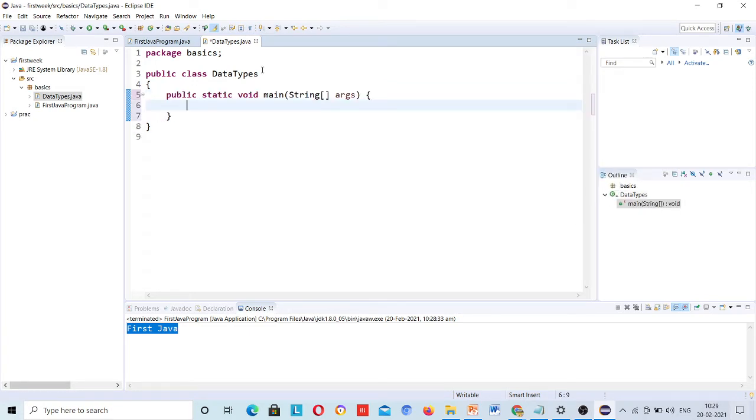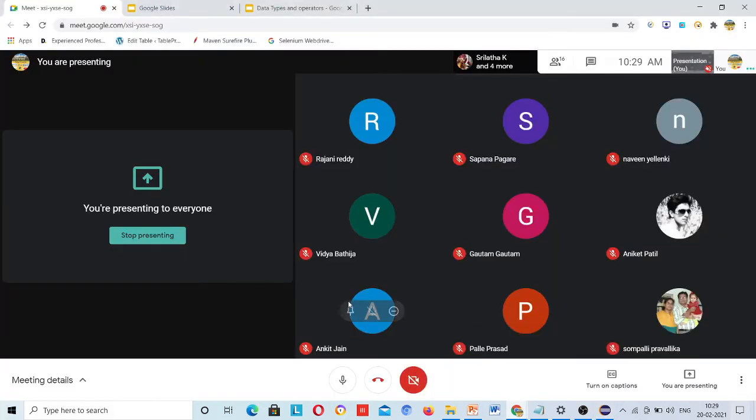There are many shortcuts. You can just browse on Google. You will find all the shortcuts. These two are very important ones, so I told you. Okay, now what are the data types? Let's resume our classes. Meanwhile, if anybody has any question, please ask me.